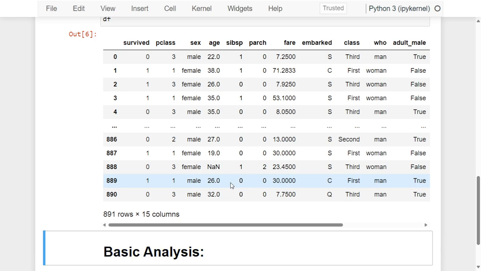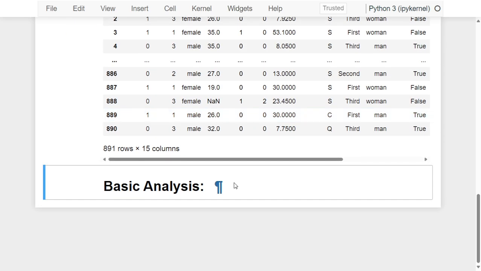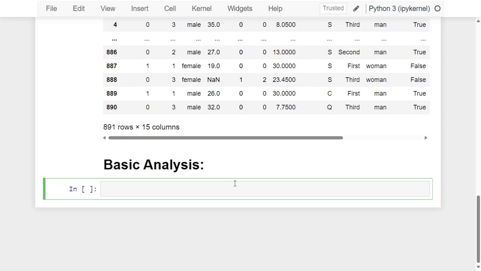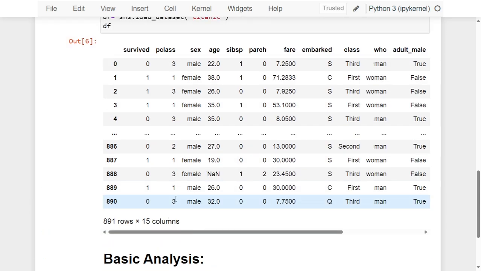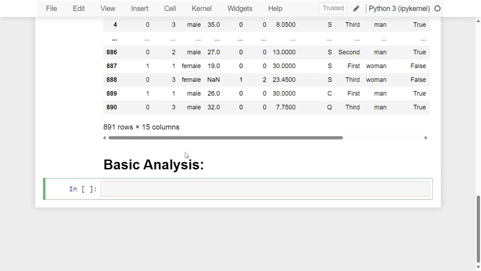Okay, some basic analysis. Let's do those. Among them, what might be a basic analysis? Like here you can see that it's a large data set. Now, how do you know it's a large data set? You can see the shape of it, right? How many rows and how many columns? You can see it here as it is mentioned.